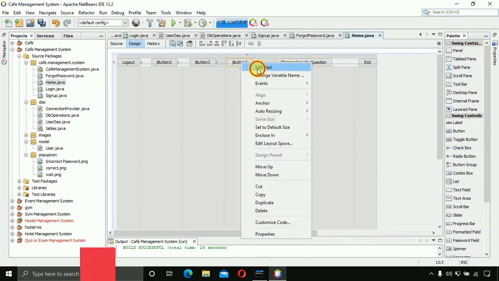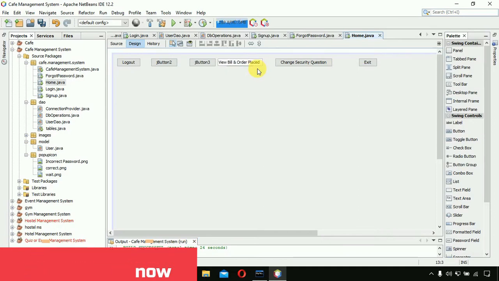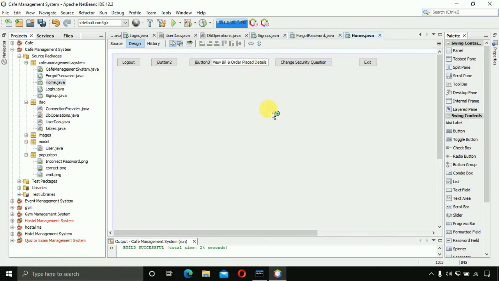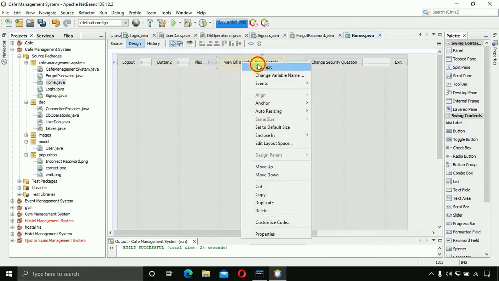After that the next button, this one is for view bill and order placed details. Okay, this one. And after that we have to write here place. Okay, one more button here we need to change it, and here we have to write, let's copy this and paste it over here.